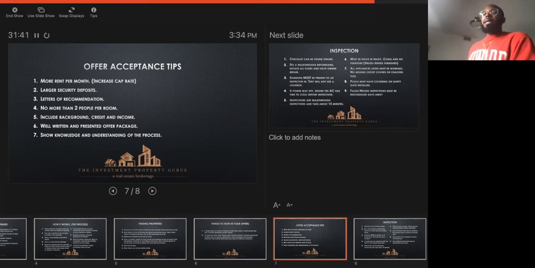Like I keep stressing, well-written and well-presented offer packages really help, because if your offer looks like crap, they're going to assume you're going to treat this transaction like crap. They really want to know that you know what you're doing. So just showing a strong, well-written offer puts the listing agent at ease. And number 7, show knowledge and understanding of the process. It goes hand in hand with number 6, because they're going to be like, okay, you know what? Caleb's got it covered. Caleb knows exactly what he's doing. He's very knowledgeable.